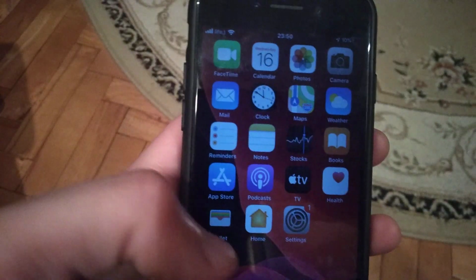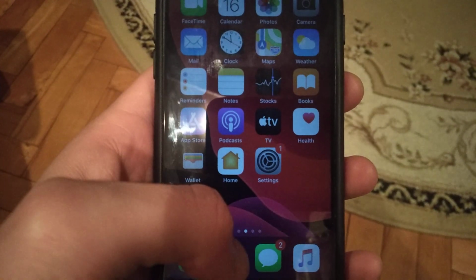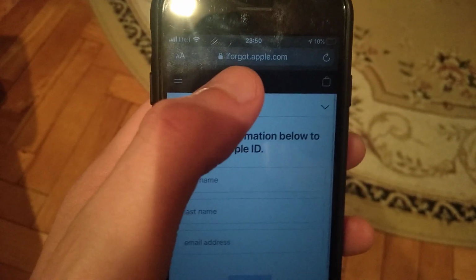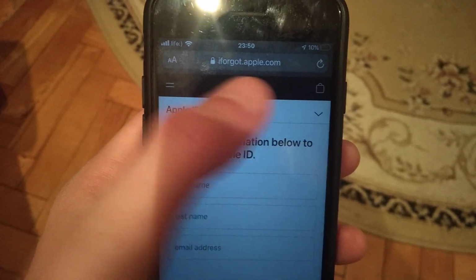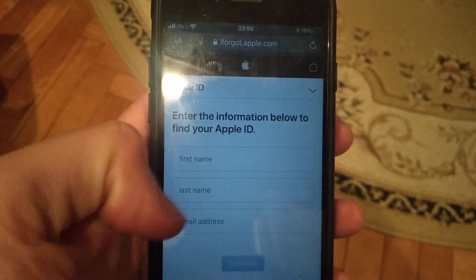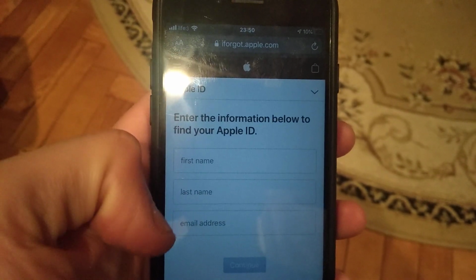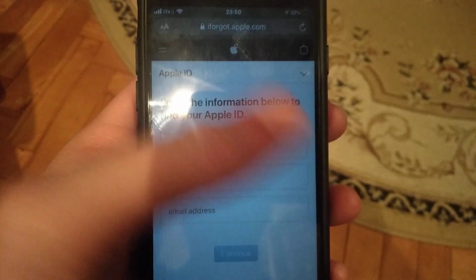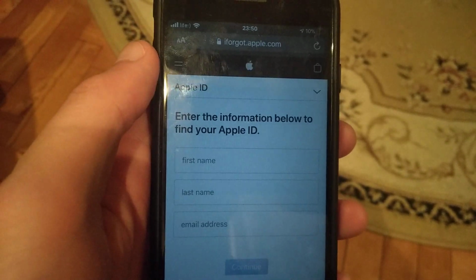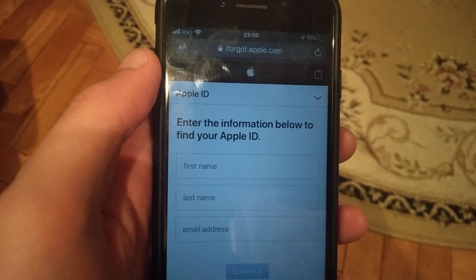So if it doesn't help you, you can also try to go to Safari, so just open Safari and just go to the site iforgot.apple.com. and just enter here your first name, last name, your email address, just tap continue and just follow all the instructions to get access for your Apple ID.